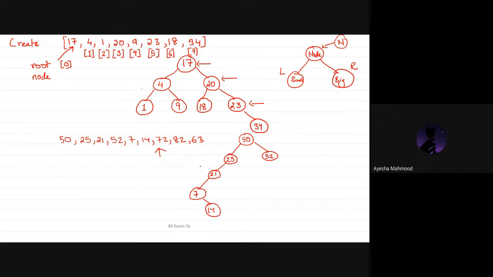72 is greater than 50 and greater than 52, so it will be to the right of 52. 82 is greater than 50, 52, and 72, so it will be to the right of 72. Okay, very good.